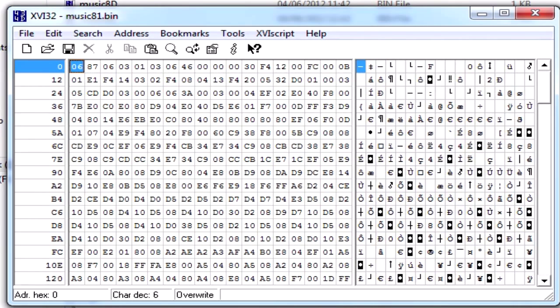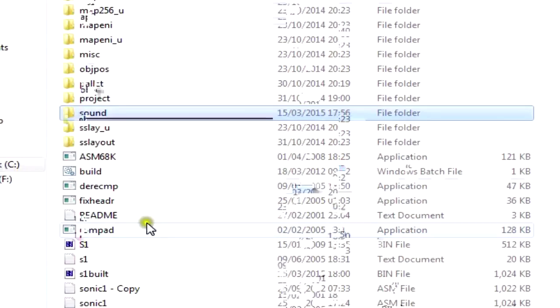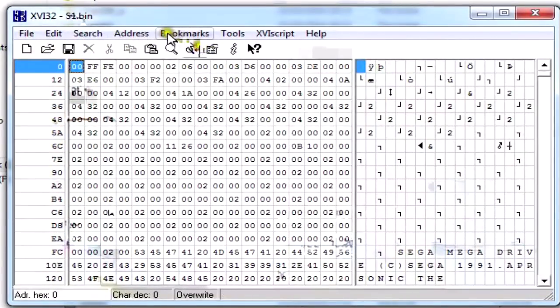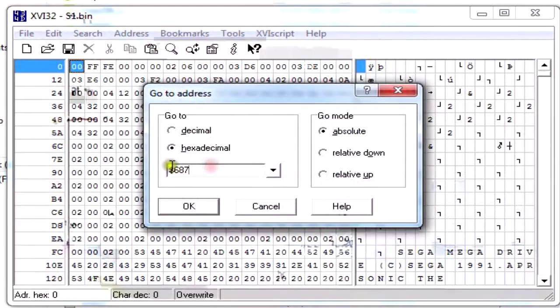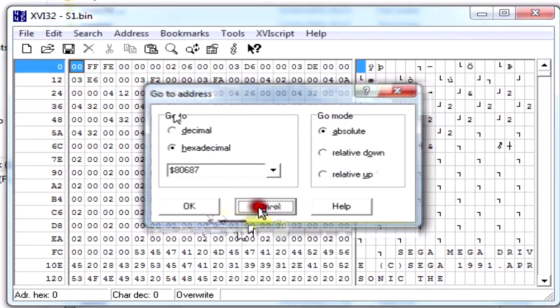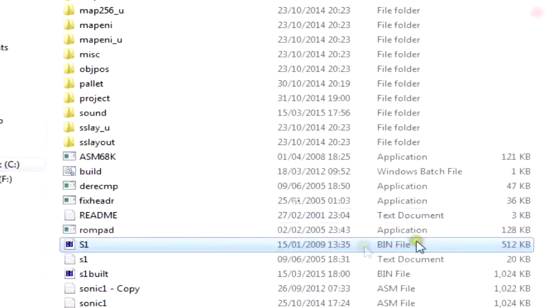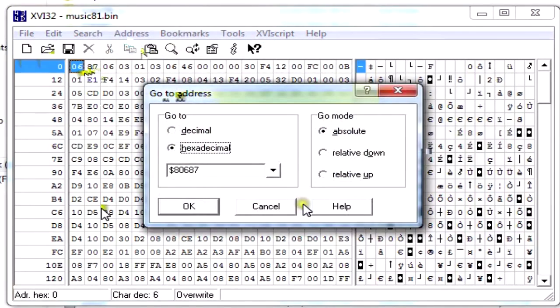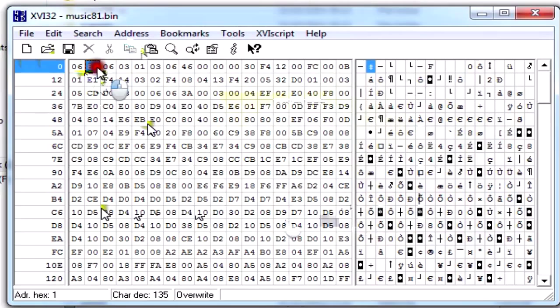If it was in a hex editor, like say, for example, if I were to go to Sonic 1 here, then it would probably be like, I don't know, 8,687 whatnot. I know it isn't that, but I'm just saying. And then you go to that location. But because we're editing it in the split assembly, it's already out, so it's 0687. So we just put 687, and then off we go. So that's our pointer. We're not going to do anything with that. We're going to leave it.